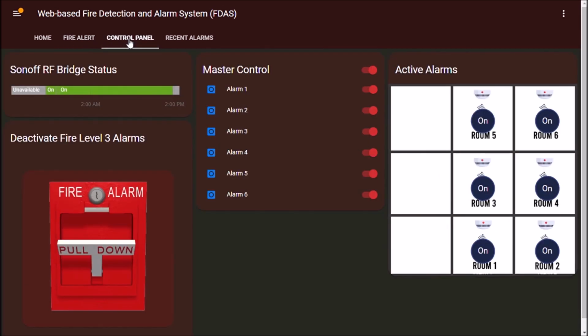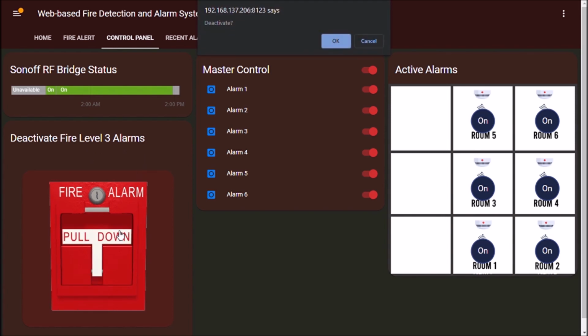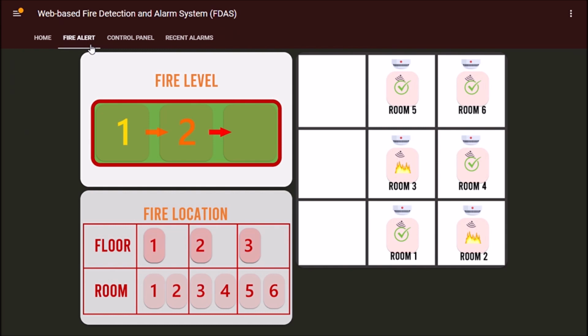The control panel page has a digital pull station that acts as a button to deactivate fire level 3 alarms. Once clicked, a cancelable confirmation text will show to verify the deactivation of alarms. The button will send data from Home Assistant to Node-RED to turn off the fire alarms.